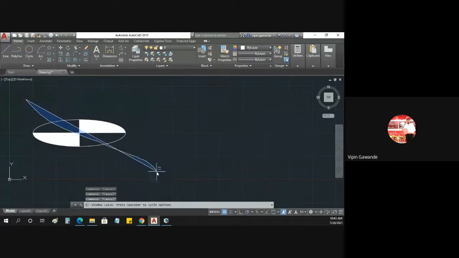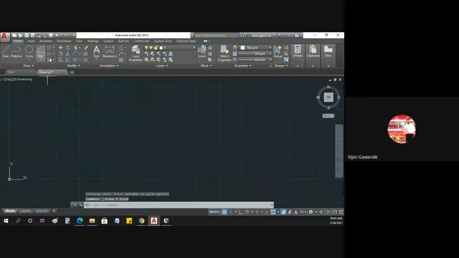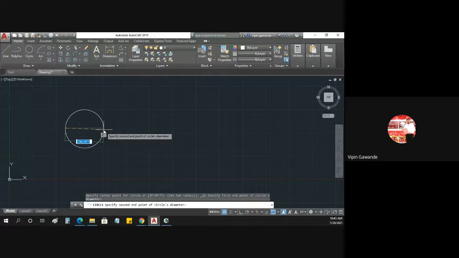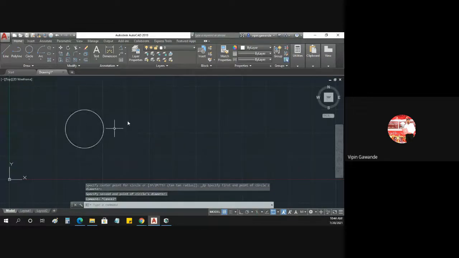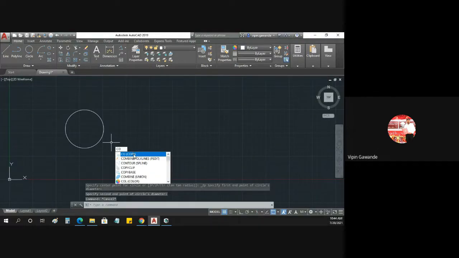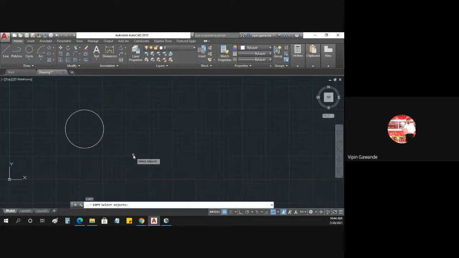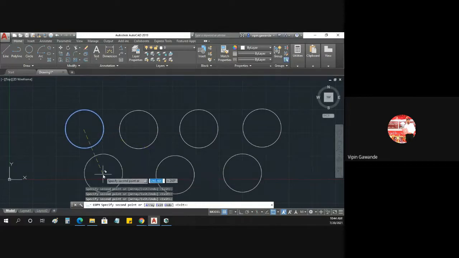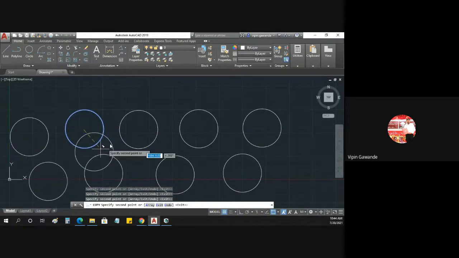Now let us go for the next commands. Okay, these are the commands. Now we'll see the others. Suppose I have drawn one circle and I want the same circle, so I want to copy this circle. Which command do you have to use? The copy command. When we use the copy command, we can copy it from the base point. So I can copy this circle anywhere, something like this. This is the copy command.